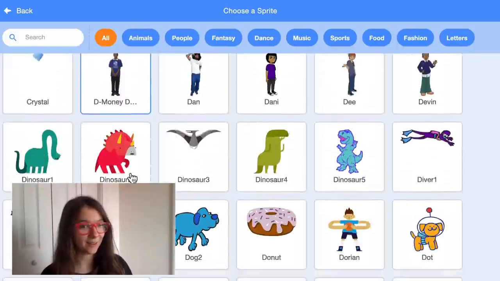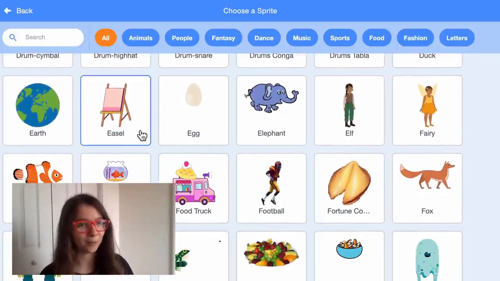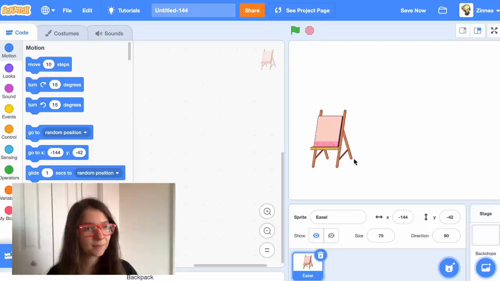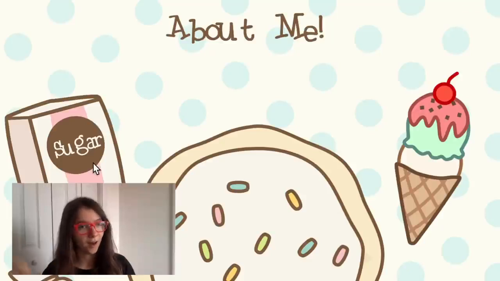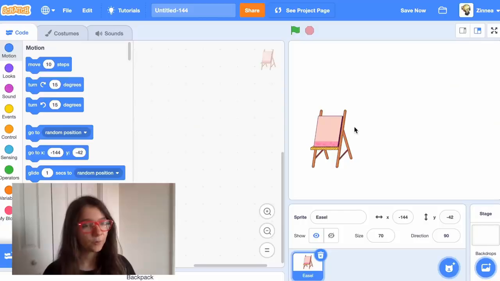One thing I really like is art, so I think I will add an easel to my About Me project. It's a little big, so I will decrease the size of the sprite by clicking here and typing in a new size. And what we'll do is we'll make it so that in this project, when you click on an item, it will say some fact about you. So I want to make it so that when I click on this easel, it says, I like art.